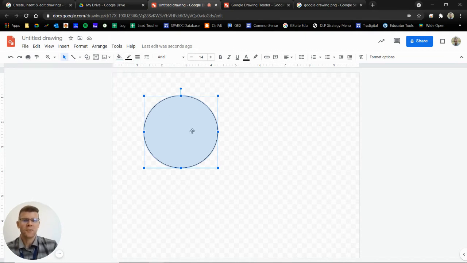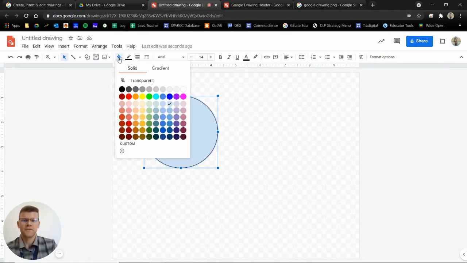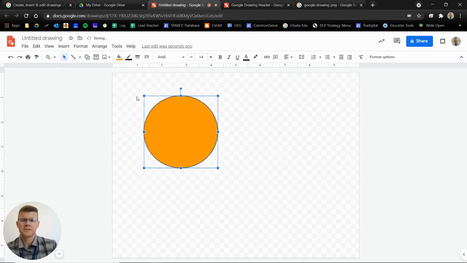Hopefully you notice that when I let go of that shape, a bunch of different options appeared. So I'm going to talk through those here just briefly. To change the color of that circle, you'll want to select the paint bucket, and then you can pick any of the colors that are available to you. So orange is my favorite color, so we're going to make this circle orange.